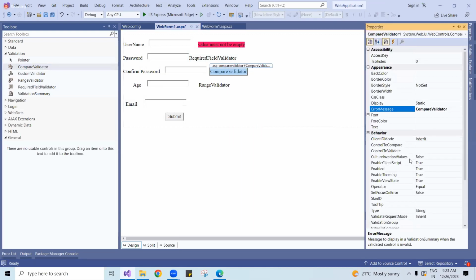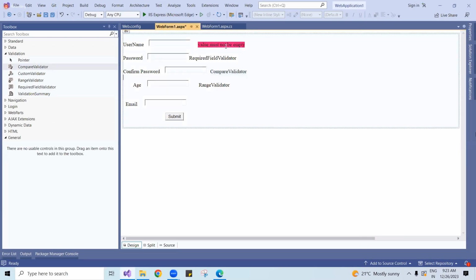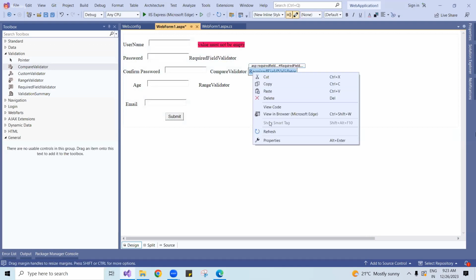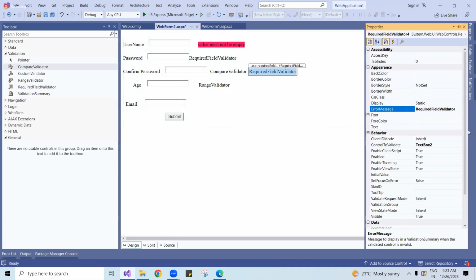Now right click, properties. What you will do: control to validate is TextBox3, control to compare is TextBox2. And here also we'll keep one required field validator. Okay, so now properties again. Control to validate is what? TextBox3. Done.